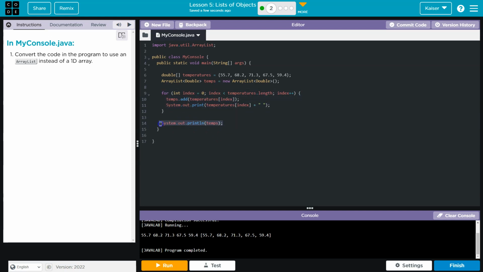Copy this if I really wanted to. Or I could do an advanced for loop. I could also just do temps as we're looping through it. And populating it, I could do temps.get index, because each time we're going to have that index. That will also work fine. Now, there's a few different routes to doing this, like I stated.